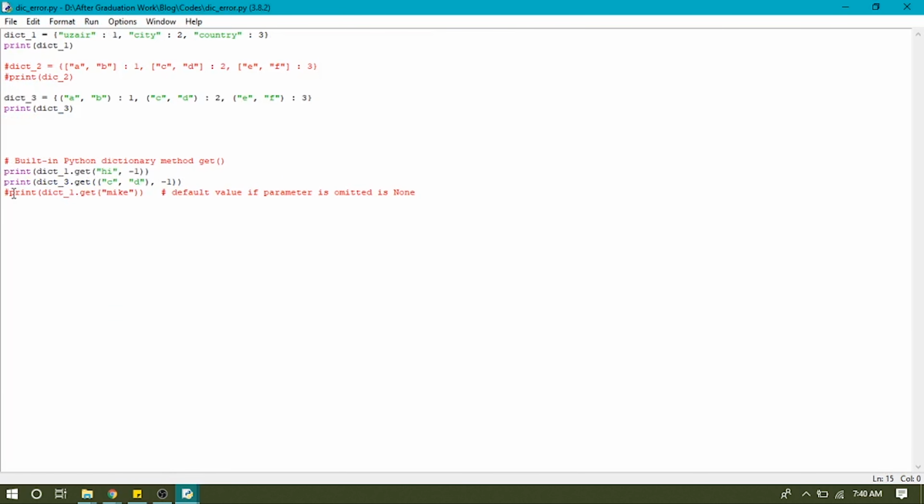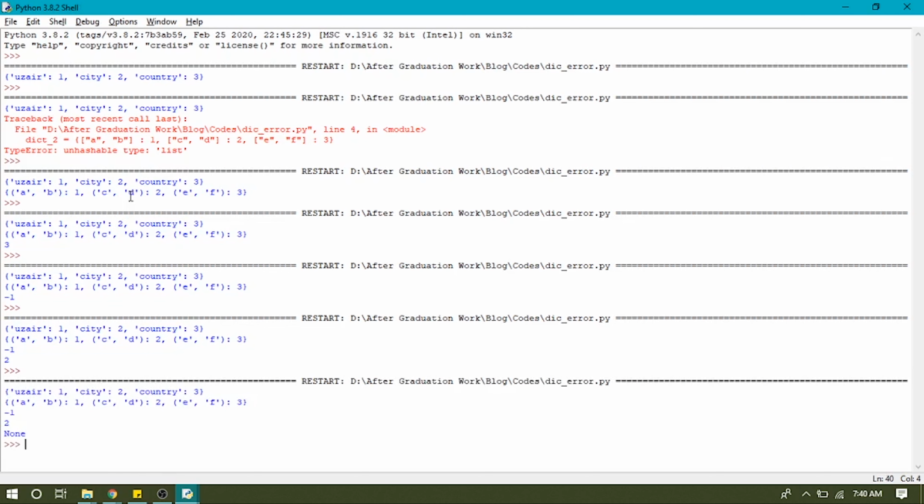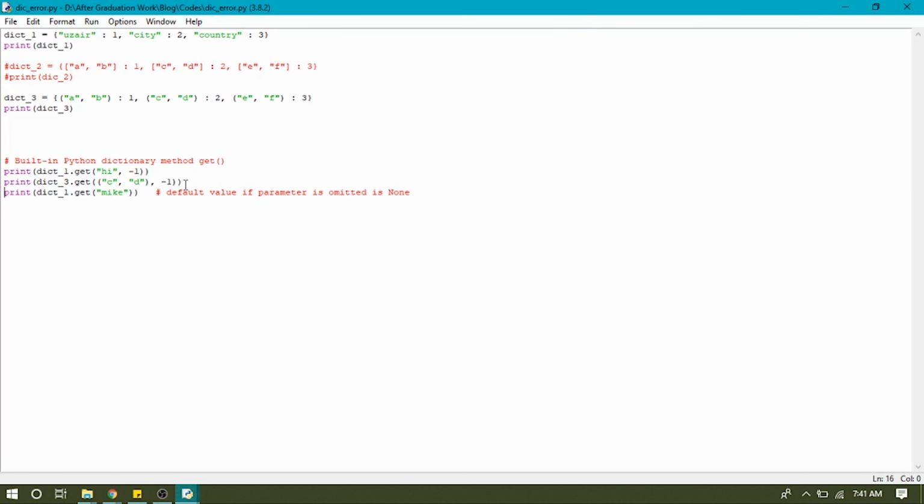And now what if we don't define a default value? Let's print and I will explain. It printed out None because when there is no default value, Python interprets it as None.